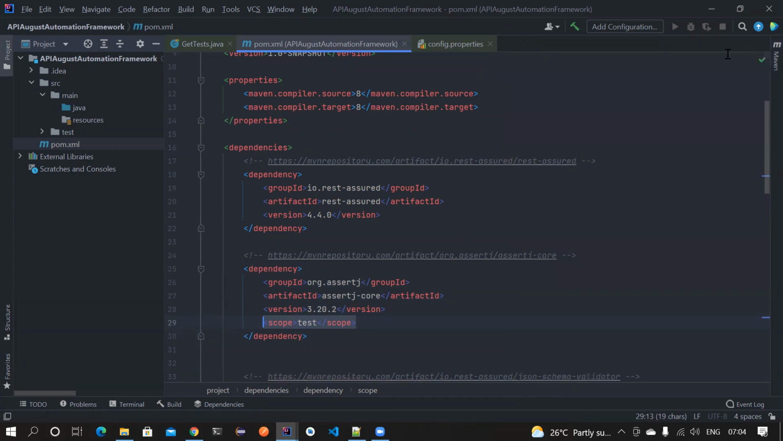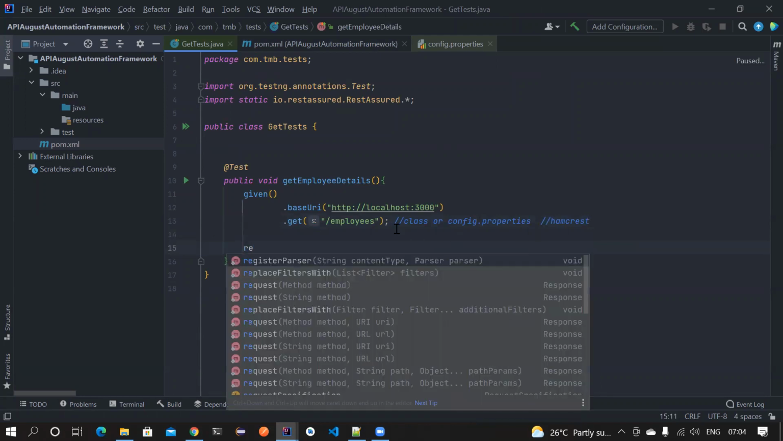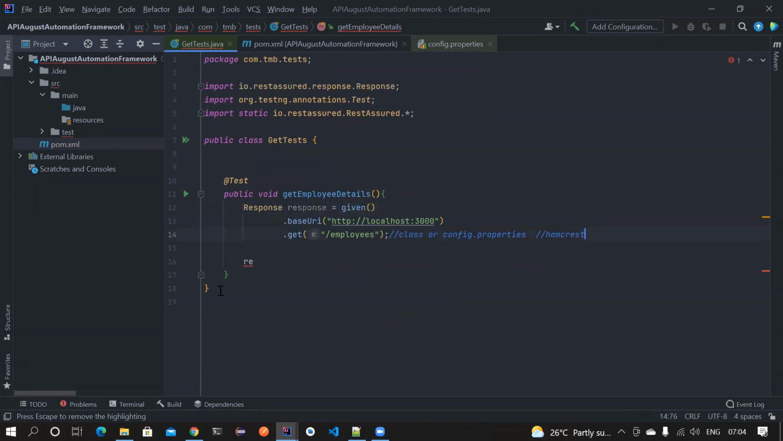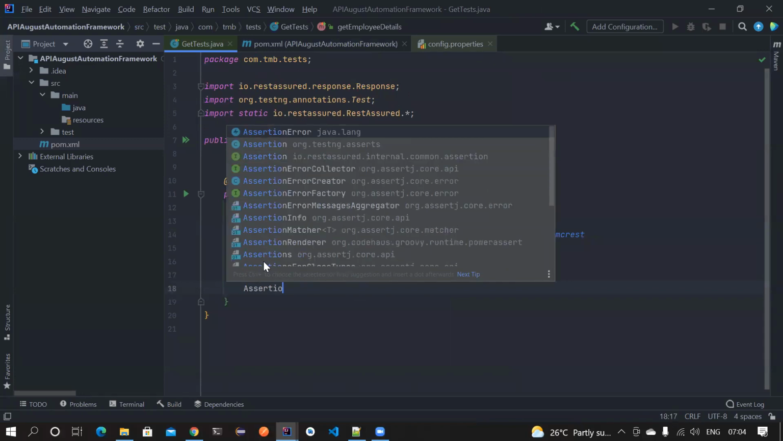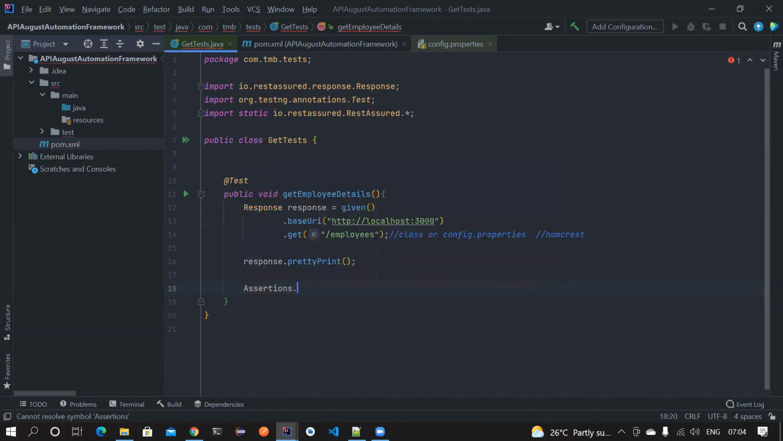Good. So now let's go back to the GET test, and we all know what kind of response it gives. So let's introduce a new local variable. Response dot pretty print, if we want to see the response, we can do this. But in my case, I want to do the assertions. Assertions is a class that comes from org.assertj.core.api, dot assertThat.